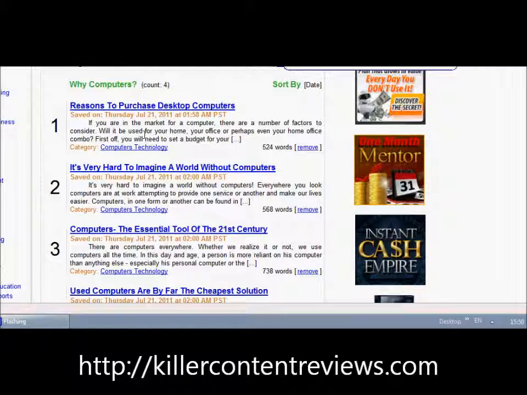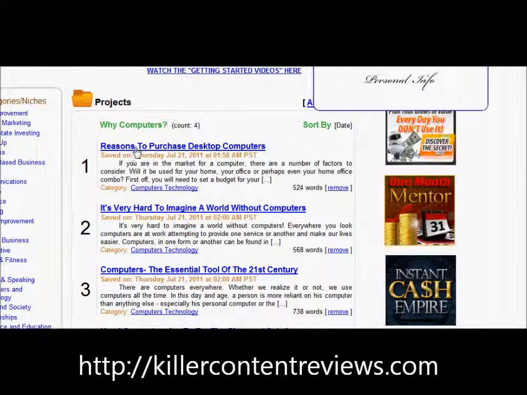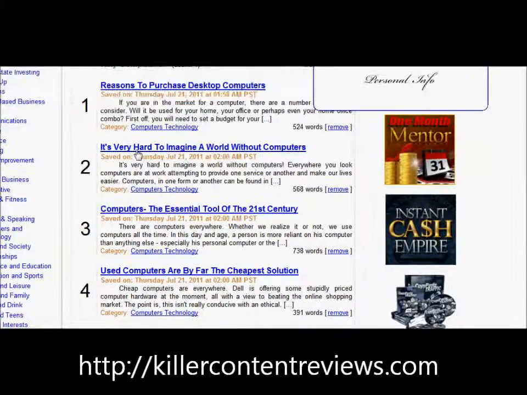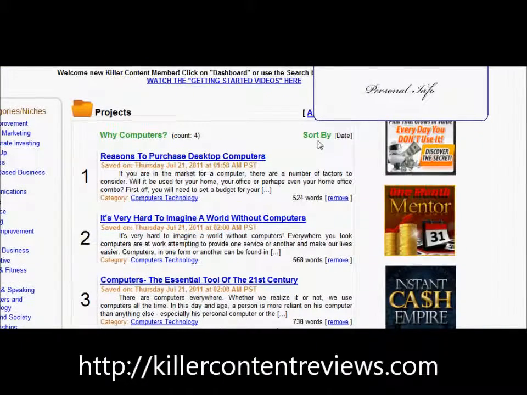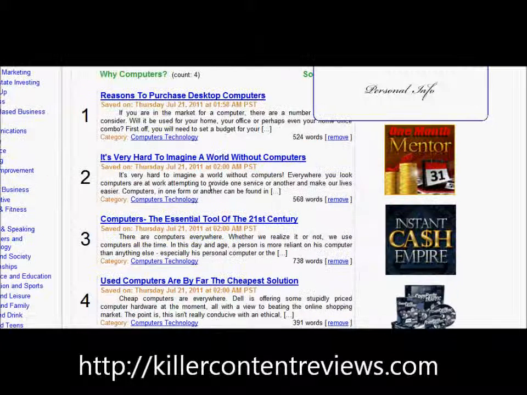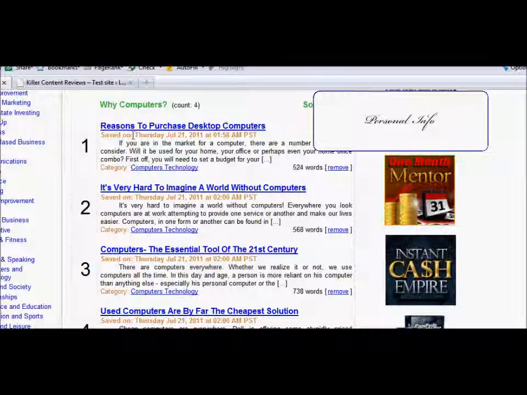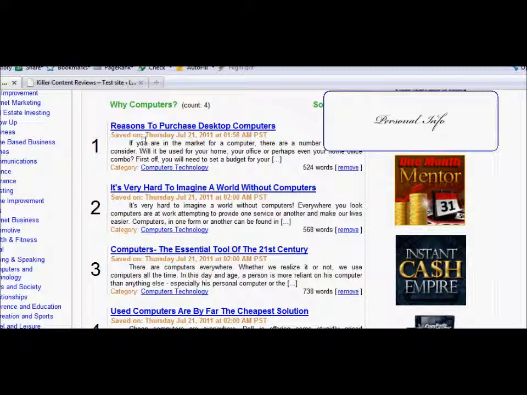Okay, here are the 4 articles we've just selected. These are sorted by date, which is the date they were added to my project, and not the date they were added to the Killer Content database. These are the articles as is, straight off the database. They haven't been modified in any way, shape or form, okay? So, if you're going to use these, then you need to change them.